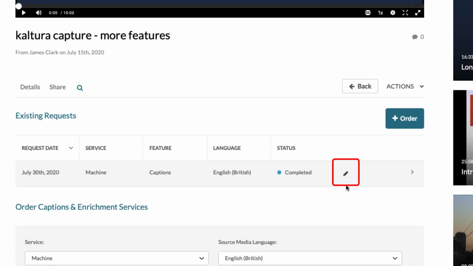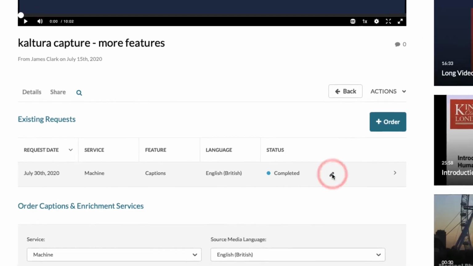This little pen icon that's next to it is the edit icon. You'll see this pen icon in many places in Kaltura, and it's hard sometimes to see what this pen is actually doing. But in this case, the pen icon is there for you to edit your captions. So we're going to click on the pen icon.